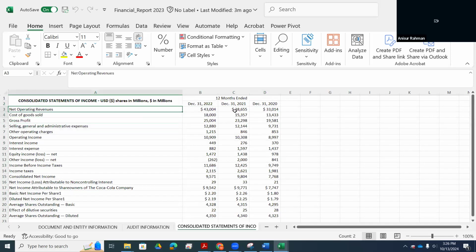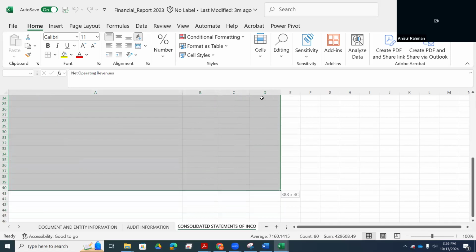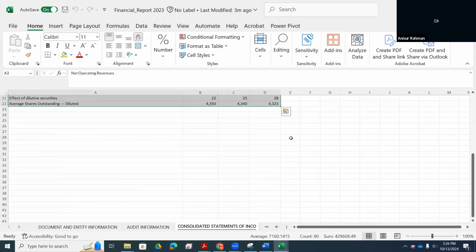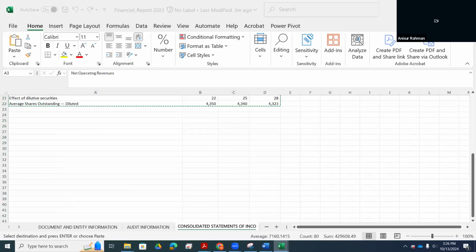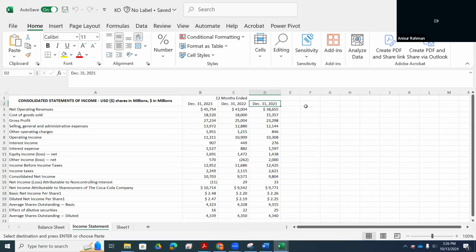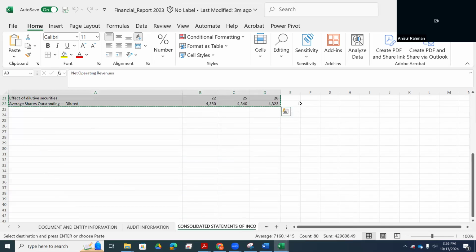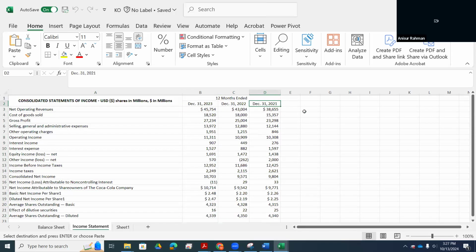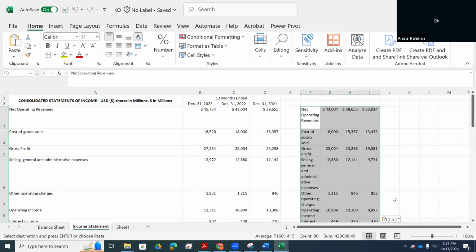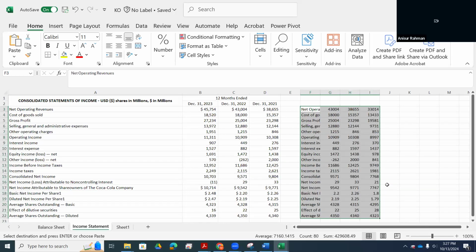I'll just start copying from here. Control C on keyboard, go back to KO file, and then I'll paste. And then I'll paste from here. If you see this option, you can click on it and paste as values.